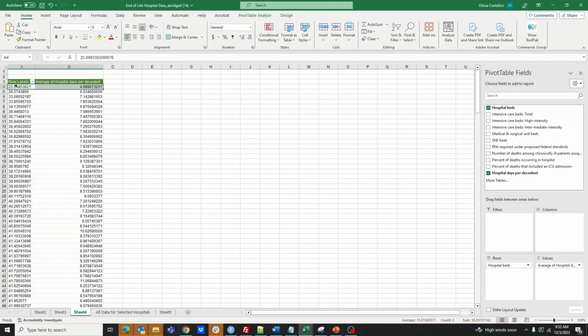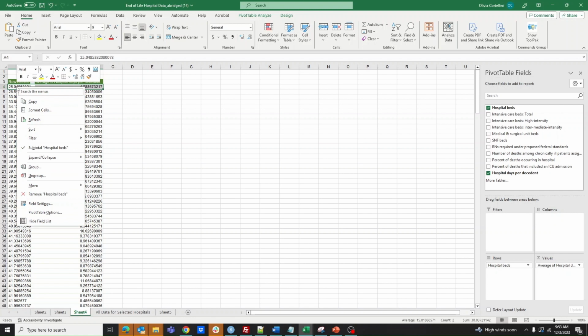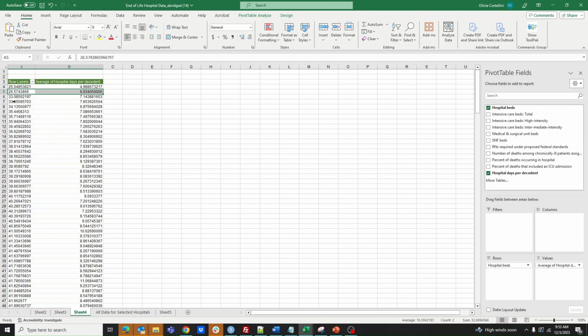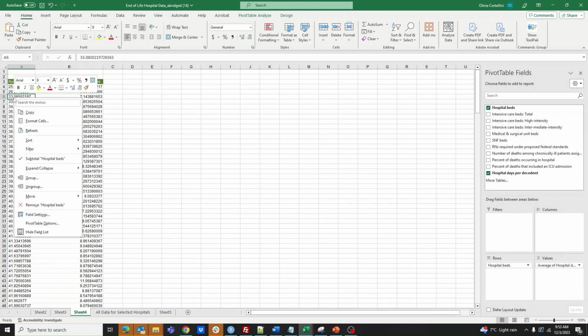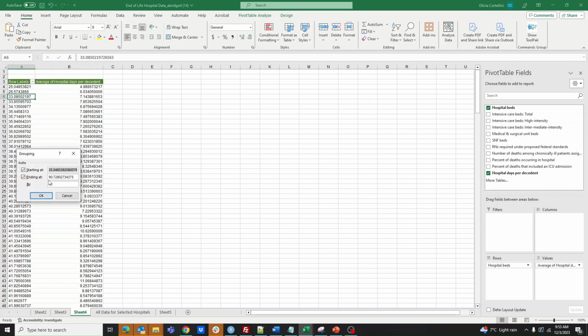So to do this, I'm going to right click on any data point that's in that first column. I'm going to click group. Then it defaults to the lowest number and the highest number, and it gives you a by value of 10. So I'm going to click that, see how it looks, and then we can adjust this and play around as needed.